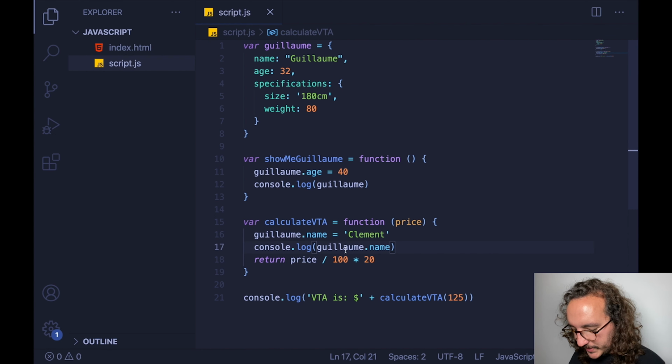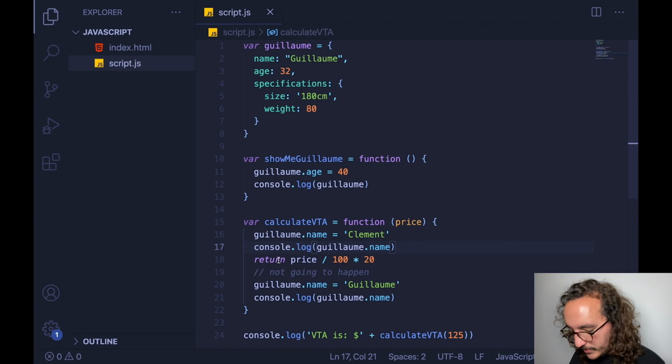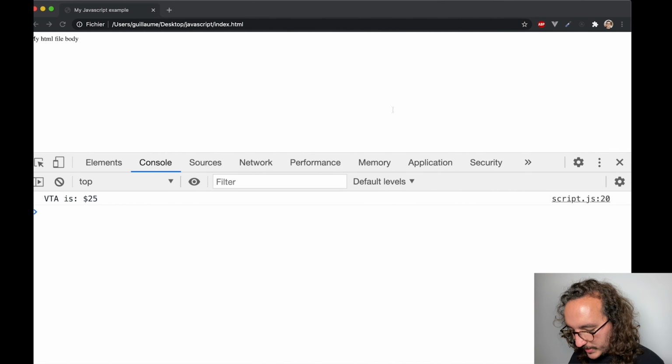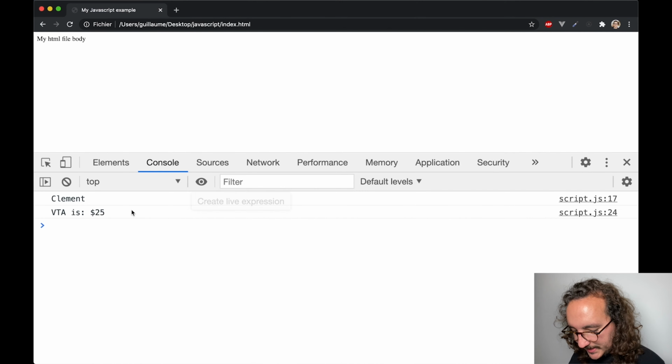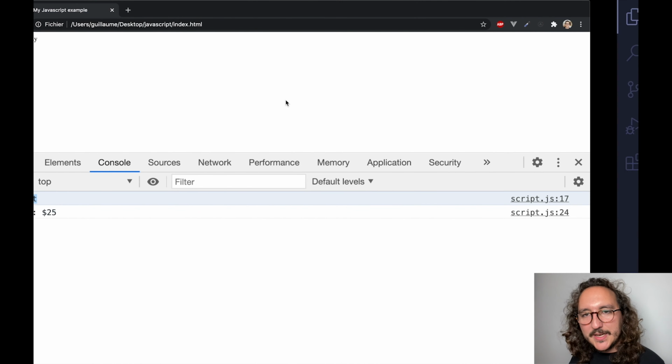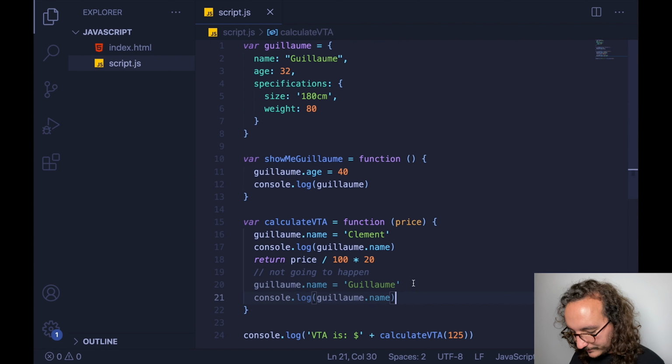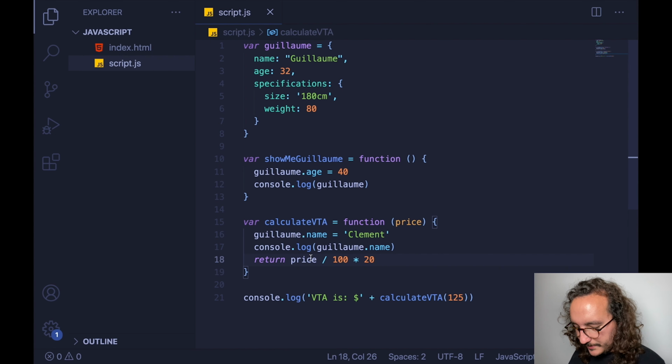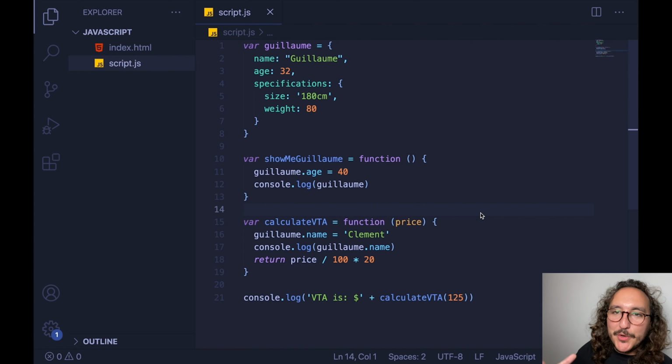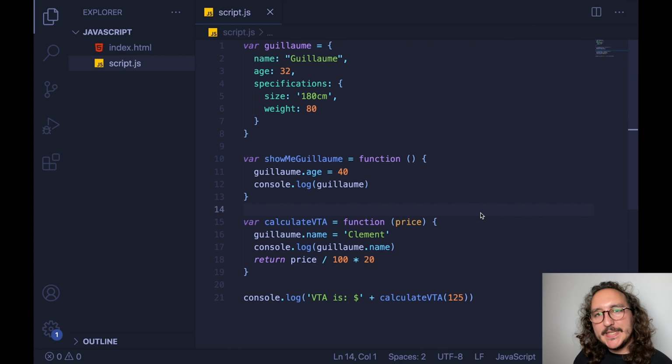So if I save, you see that my VS Code is removing it because it has no way to happen just after. So I get back, I update, and we see that the name is Clément. Okay? So return is really useful and primary to use in JavaScript. Return is stopping the process, and it's really interesting if you want to stop a process at a certain point. But I'm going to show you something else.